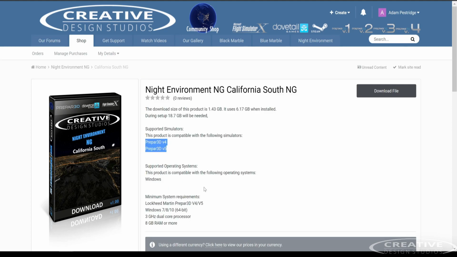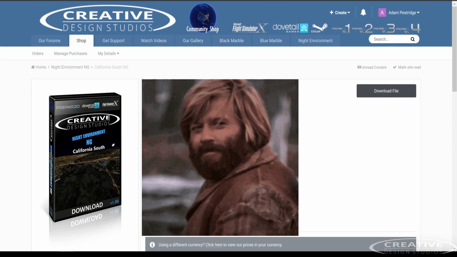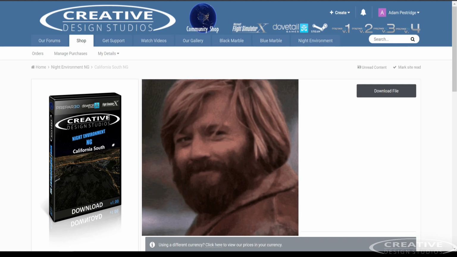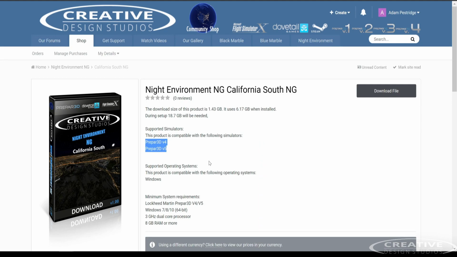Previous users will know that when flying at night using True Earth's default night lighting, it doesn't look that good because it's baked into the texture. Well, this will completely cover that and replace it with its own data set.